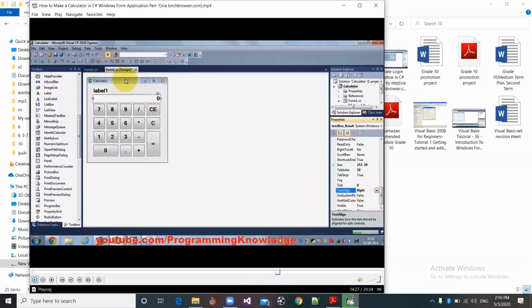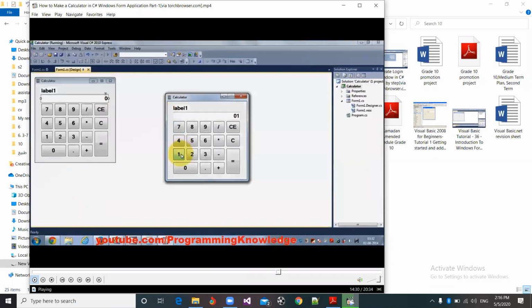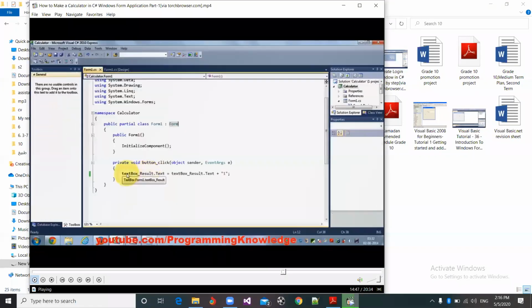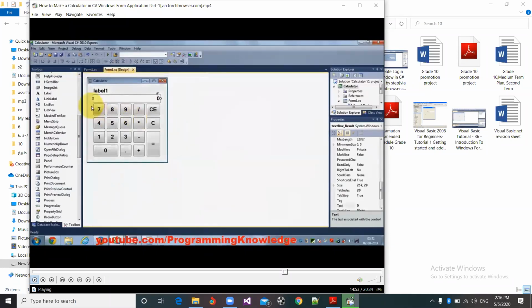Okay, now when I run the program and when I click 1, you see 1 is printed here. But the same functionality, I want to do it for all the numbers and including this point. So what I can do is I have two options. I can just double click all the buttons and perform this functionality to each button. And the second option is I can perform same operation or same button click event for all these numbers, and basically capture the text of these button whenever I press any button.